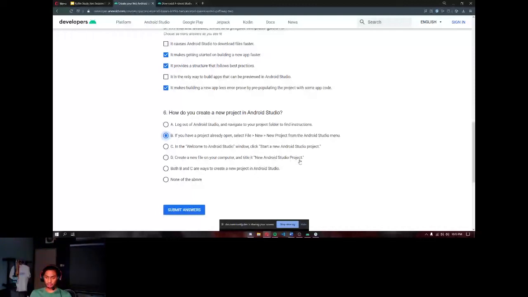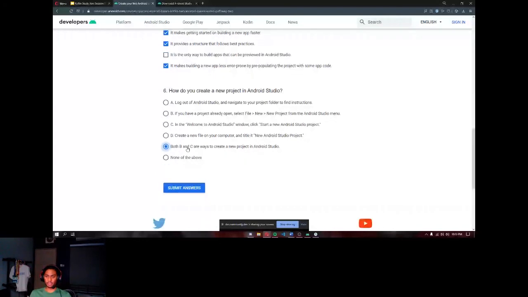Okay, fifth, both B and C are ways to create a new project in Android Studio. Yes, I think this is the answer that I want. I think B and C is correct. Lastly, none of the above. No, I think I will go with this: both B and C are ways to create. Okay, now we have answered all the questions. I will click submit.